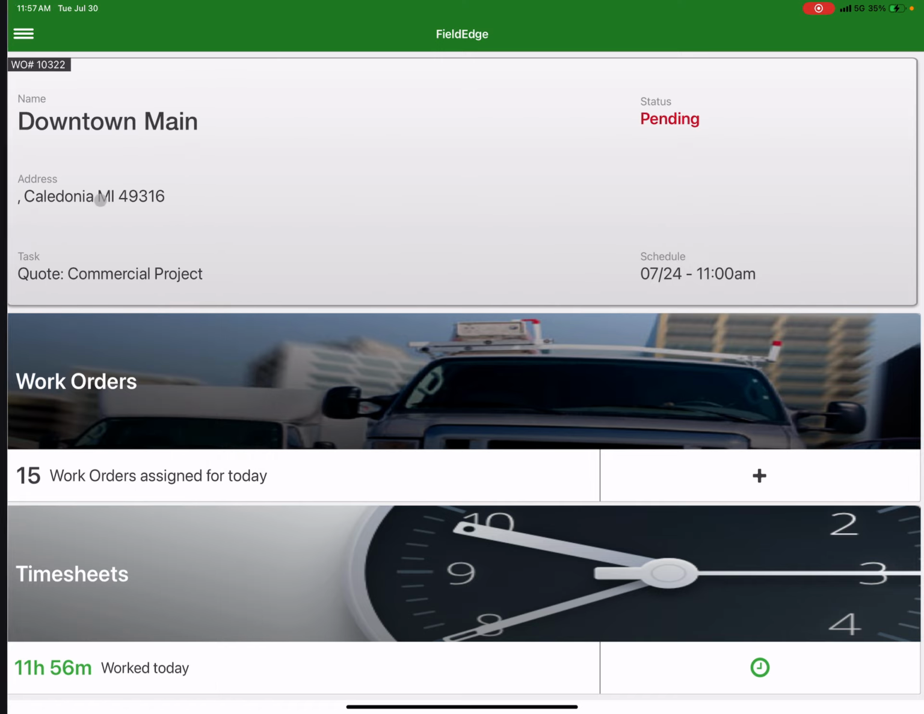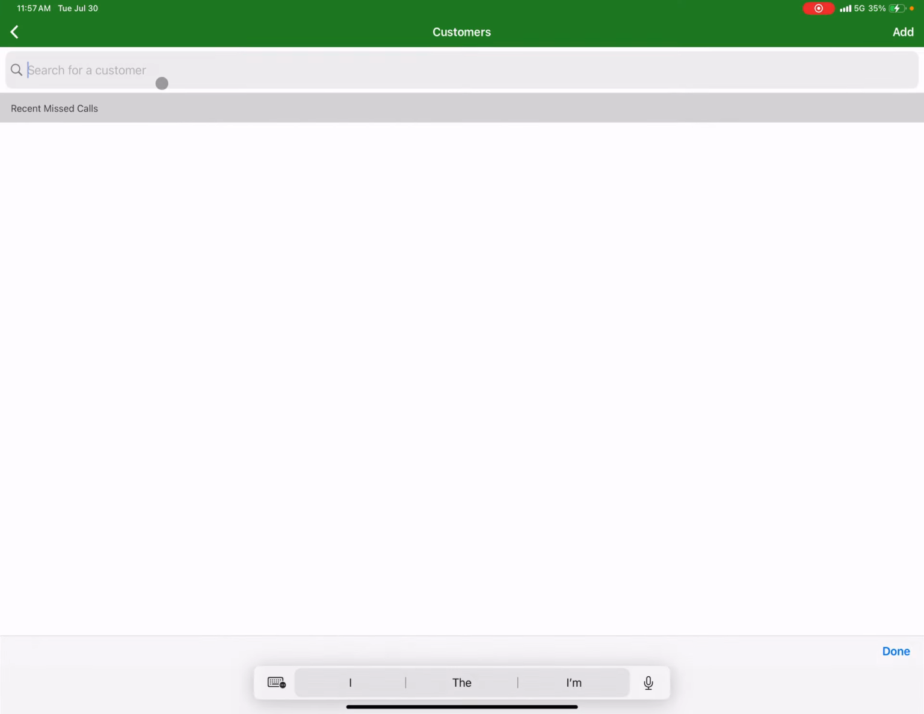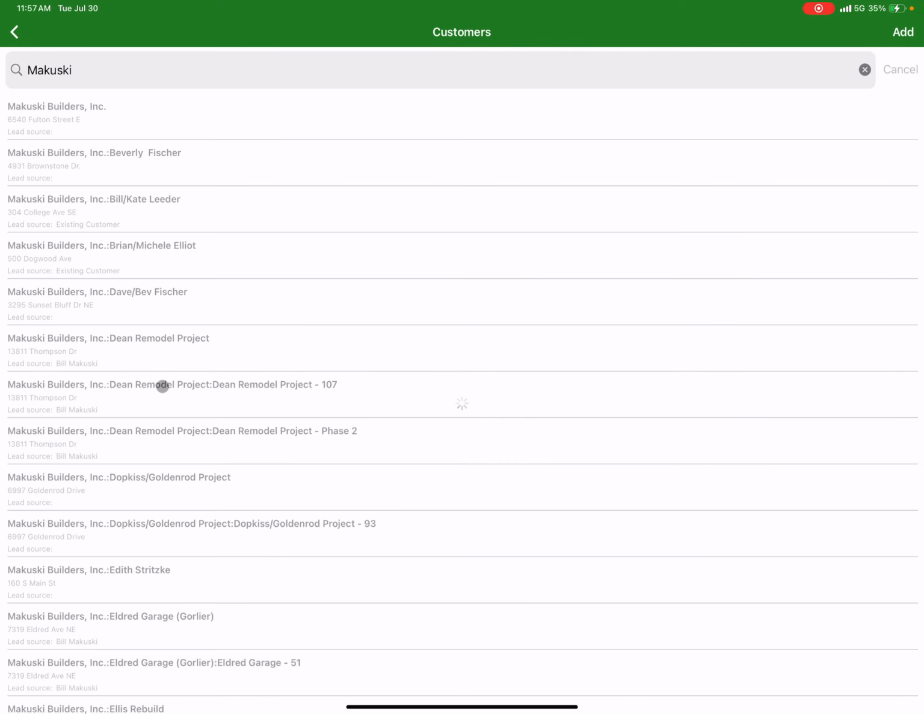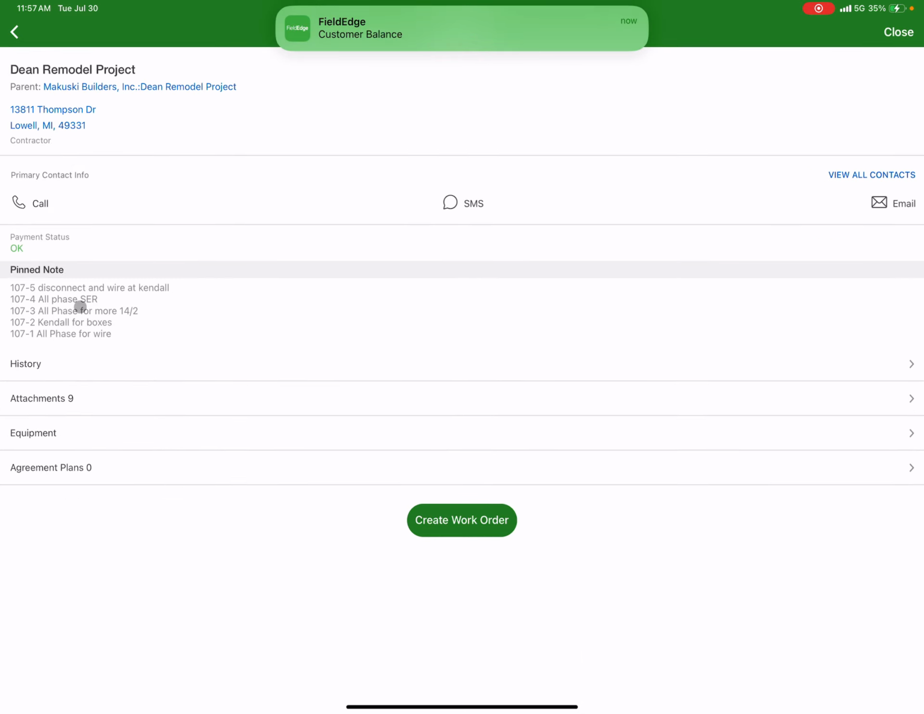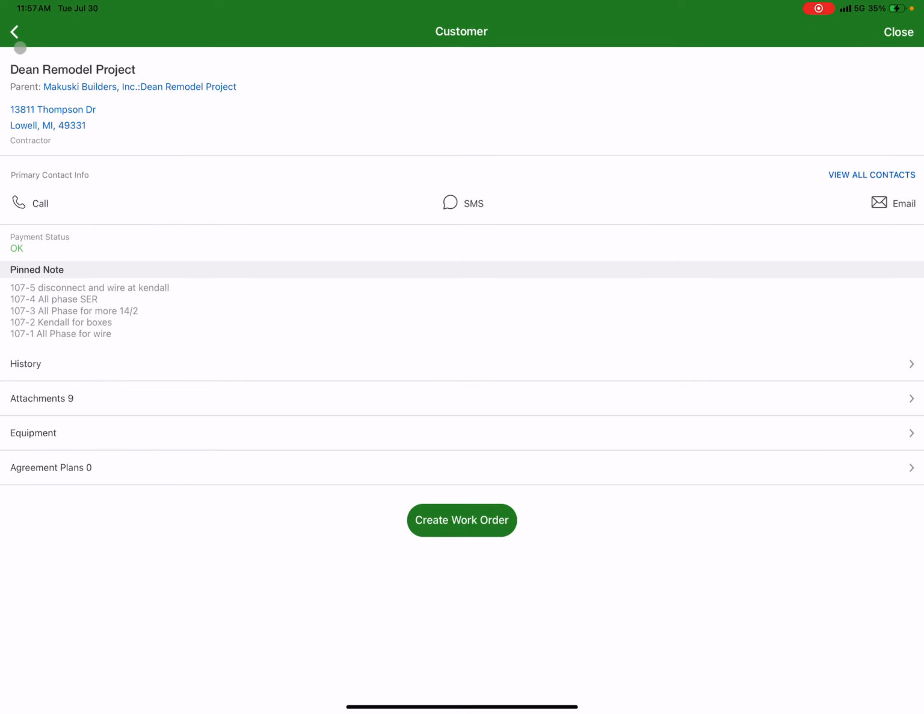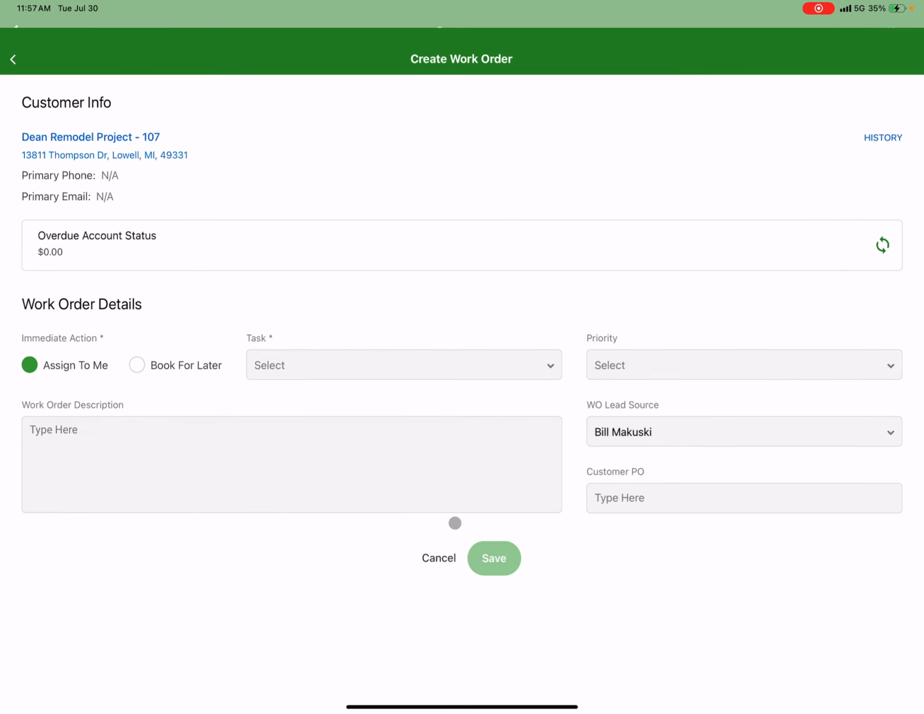But then from customers, we search our customer, we can go to this. Now this will show me some pinned notes, of which is our different purchase order numbers. Then if we click this, it'll show us the different pictures that are attached to the customer in the work order that those pictures are attached to. That, and then I can create a work order if I want to.